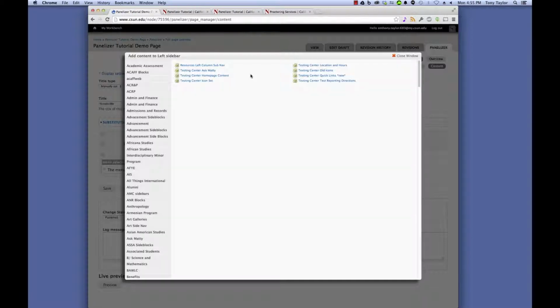Now, this is the typical view you'll be seeing when you're looking for a side block, for a pre-existing side block to add to a page. The names will be pretty descriptive for what you're looking for. In this case, first thing we're going to do, we add these one at a time. So the first thing that we're going to add is the Testing Center Quick Links.